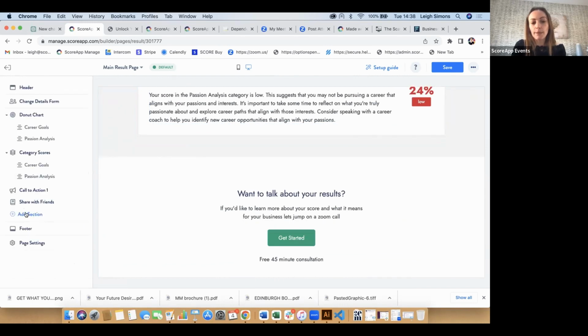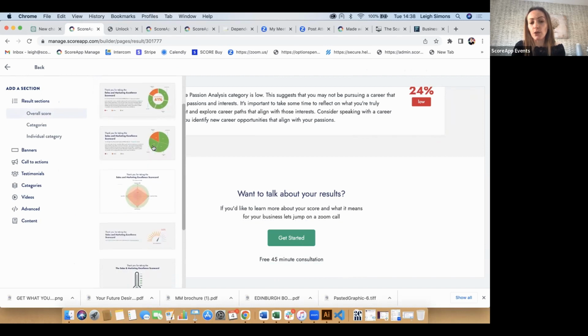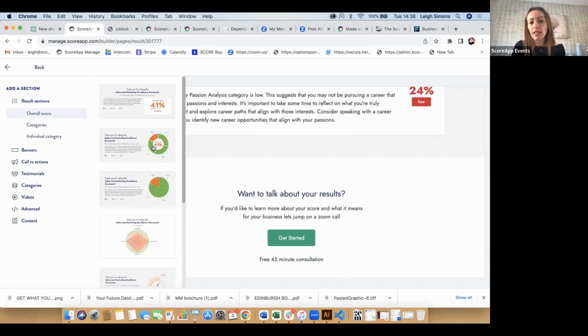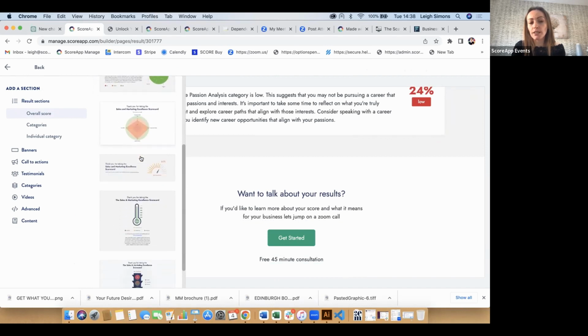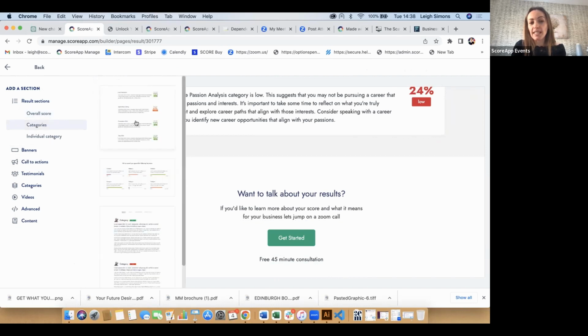And just like with the landing page here as well, you can go to add a section. If you don't want to deliver it in a donut style, you've got the ability to change it to any of these formats. So just a percentage on its own, spider diagram, speedometer, thermometer, traffic lights. You've got different ways of presenting the categories, so in a list or side by side.